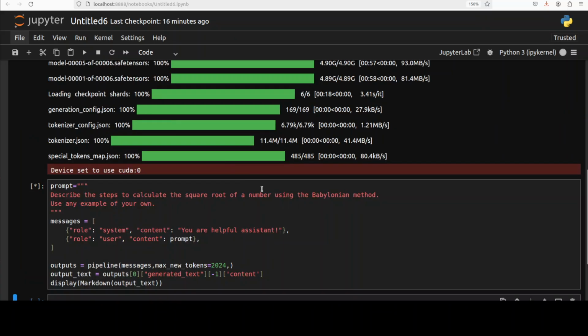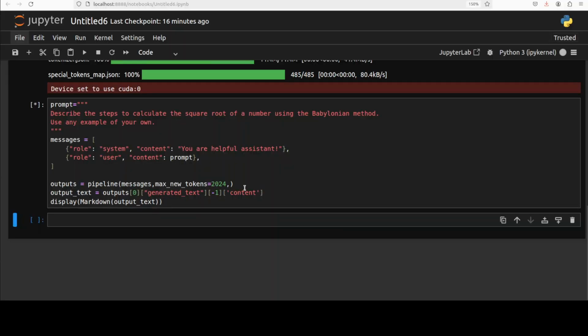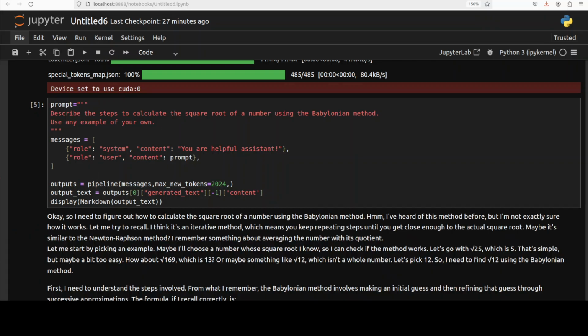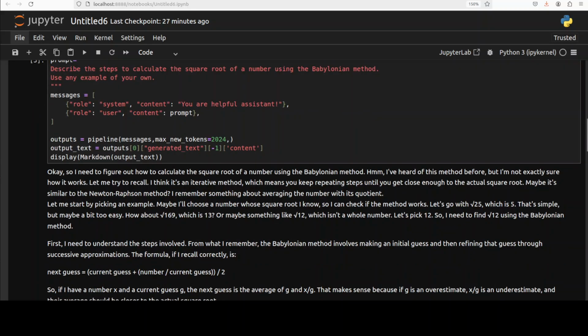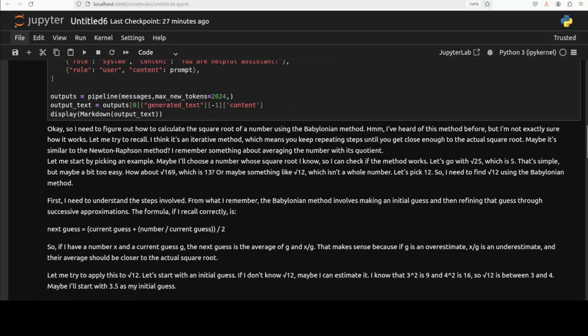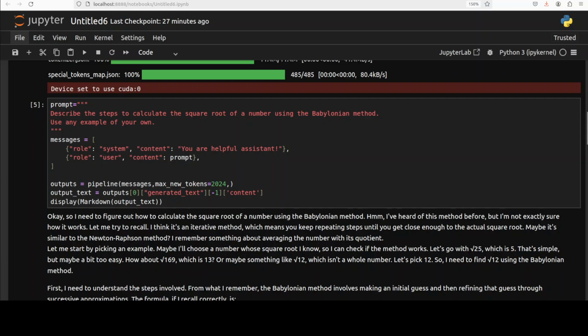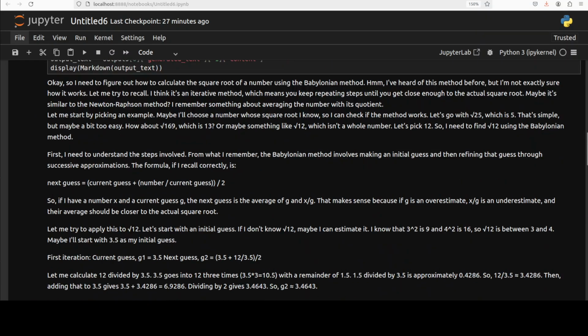Okay, next I'm checking a math question, and I'm asking it to describe the steps to calculate the square root of a number using the Babylonian method, and use any example of your own. Let's see. And it has given me the response, and the only problem is that it took around 20 minutes to generate this response for doing this calculation. So anyway, let's look where exactly it spent that time.